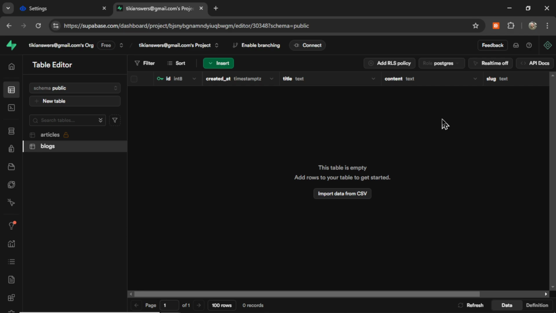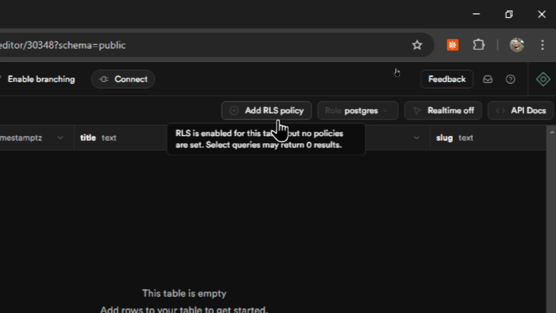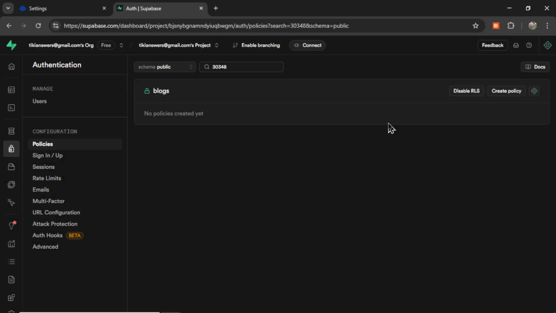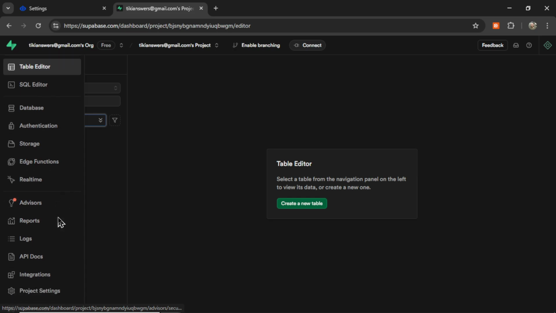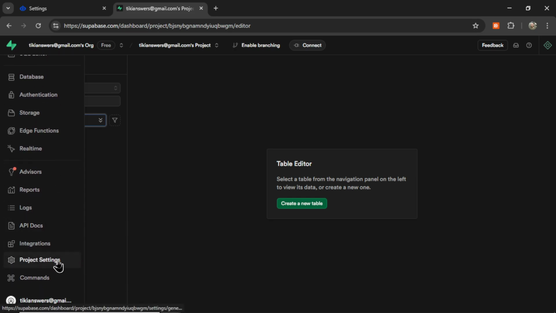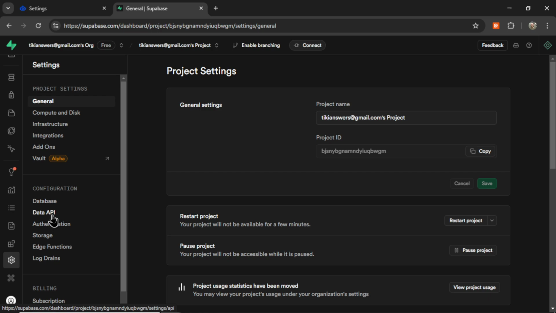We also need to disable RLS for the table. This allows the API to access the table and post content to it. There's a little button up here that says Add RLS Policy. Let's click on it. And then I'm going to click Disable RLS, then Confirm. And then in my table editor, you see this little purple lock next to the name, and that means that RLS is disabled.